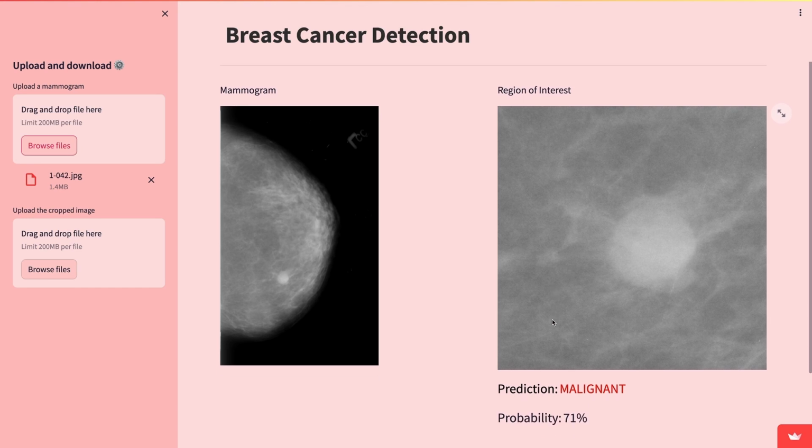Okay, so now we have the answer of the model, the prediction. The first thing that the model tells us is there is an abnormality on the mammogram. It's here. You can see the zoom here. The second thing it tells us is that it predicts that this abnormality is malignant, so it can be a very dangerous tumor. It predicts this with a probability of 71%.